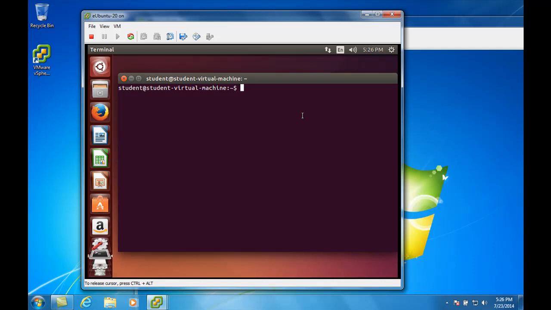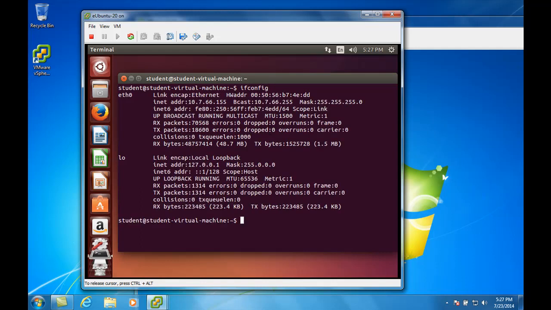In Windows, if I wanted to get my IP address, I would type in ipconfig as one word. In Linux, or on the Ubuntu machine, I type in ifconfig. And then I hit enter, and it will do the same thing. So with this ifconfig command, I can see that my Linux machine, my Ubuntu, is running 10.7.66.155. So that is my IP address for this machine.